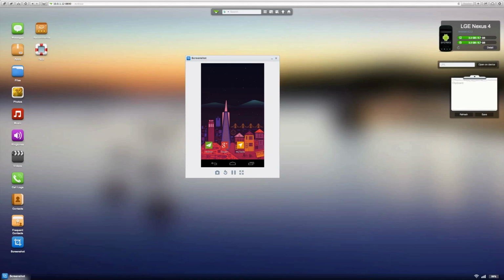So if you want to mirror your Android device to your computer, I'm assuming it works on Windows the same way, download AirDroid for your phone, and you'll notice that I have the app right here. Download that. If you're rooted, you can do right here. You'll notice the screenshot. It's called Screenshot. Why they've named it like that, I have no idea.